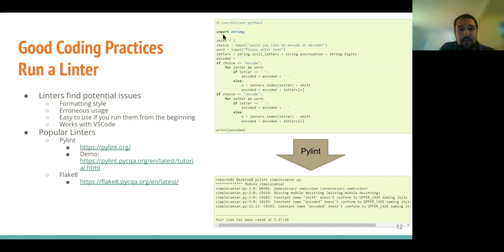If we go up to the box above, we see that it says import string with a semicolon. In Python, semicolons are not needed at the ends of lines. It doesn't make sense, but sometimes we accidentally type them, especially if we come from programming in C or C++ back in the day. So it caught that and it'll tell you, and you can remove that.